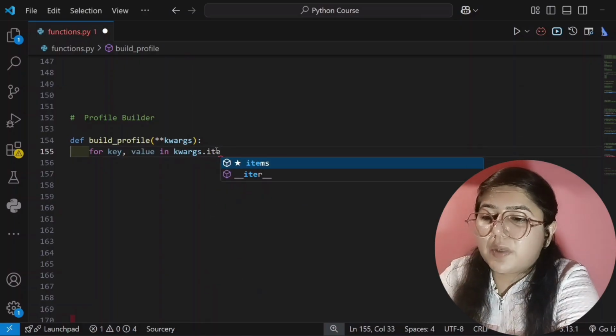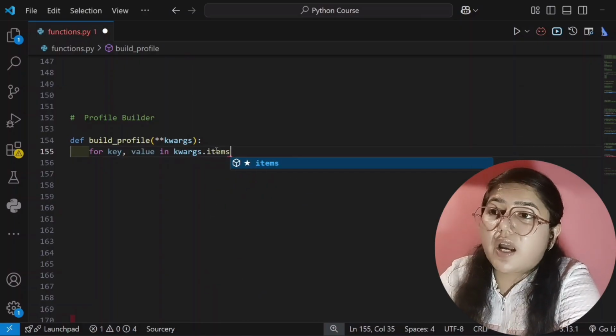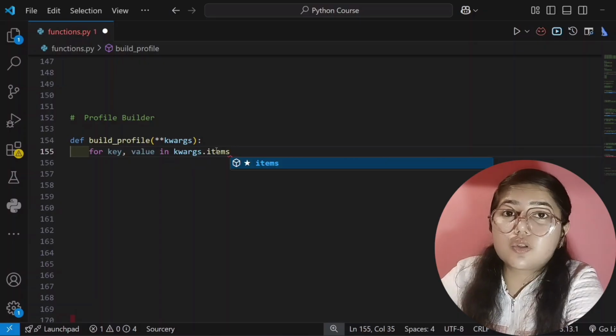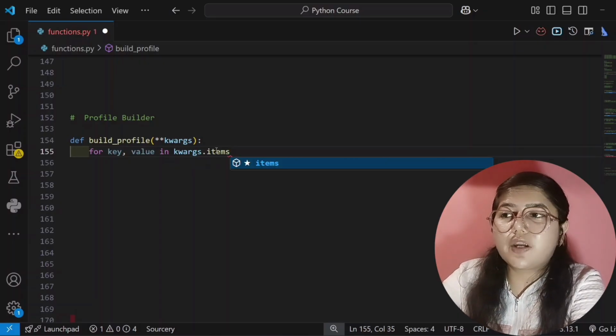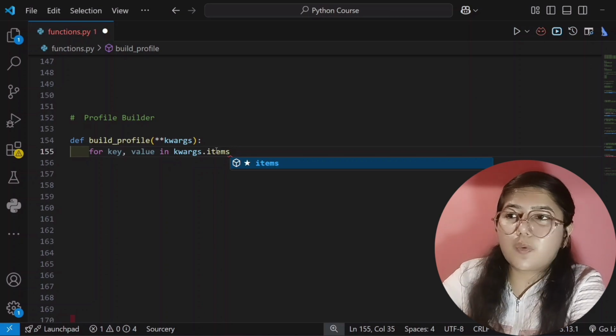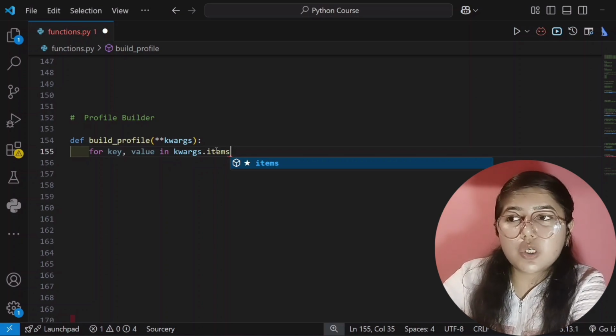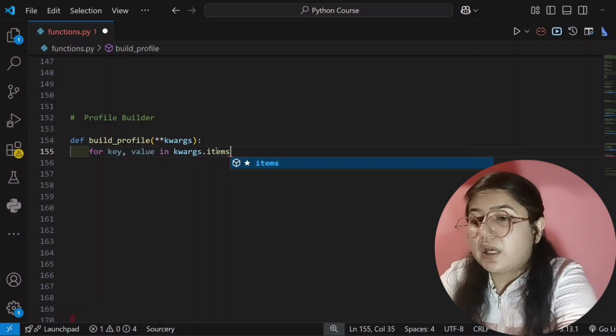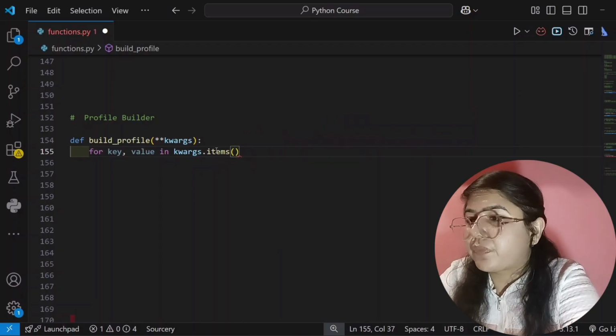Why am I using the items method? Because it will iterate on the key and the value, both, on the key value pairs. If I want to iterate only for the key, I would have written keys here. If I want to iterate only for the value, I would have written dot values. But I want to iterate on both key and value, that's why I'm writing items. Okay, and then parenthesis and then colon.